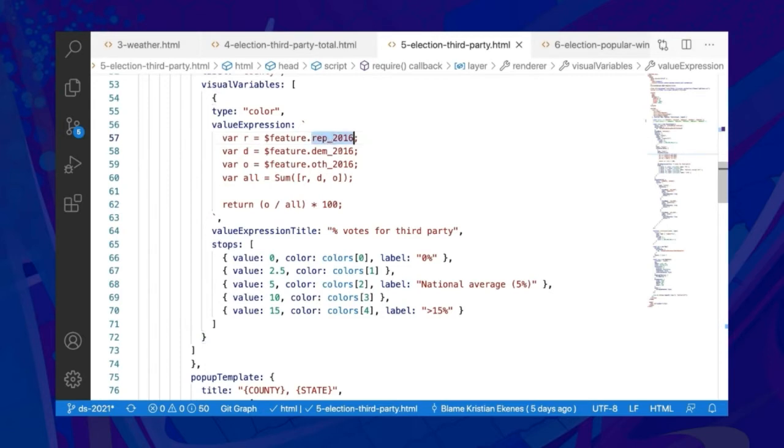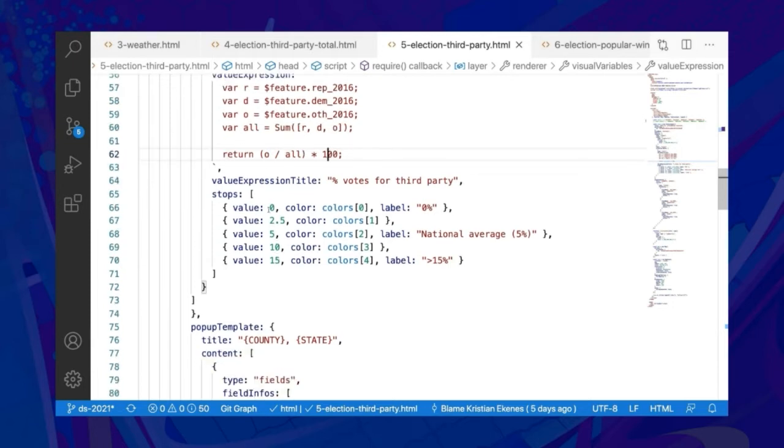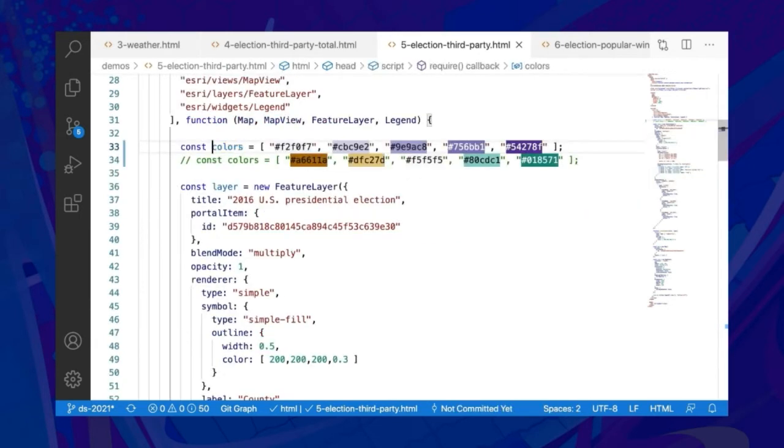So I'm going to reference the votes for Republican, Democrat, and other for 2016, and I'm going to sum them together. And I'm going to assign it this name, all. And I'm going to operate under the assumption that that is the total vote count. So I'm going to normalize the other votes by all, multiply by 100, and then I'll map certain percentages to different colors. So these colors I get here are up here. It's a sequential purple ramp.